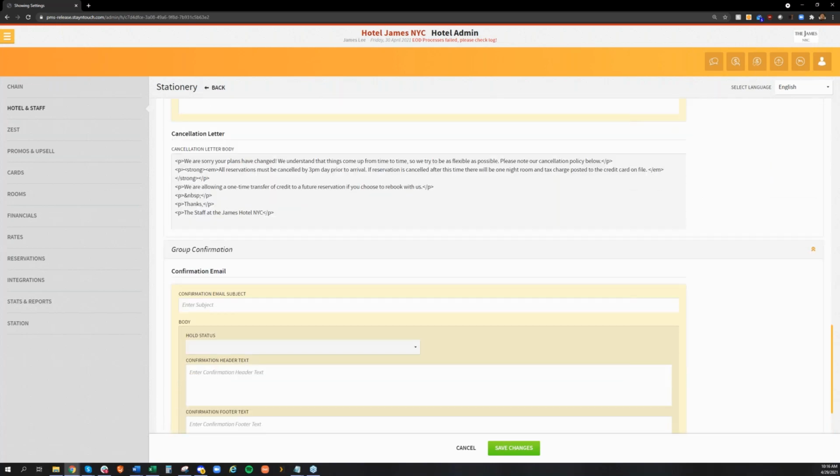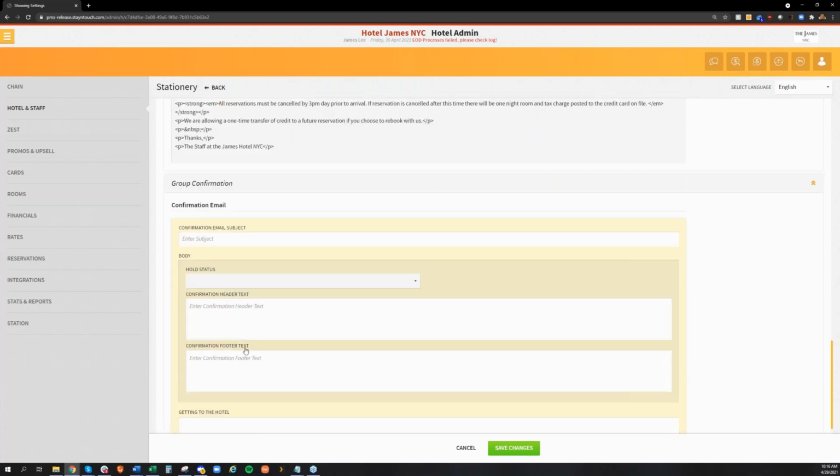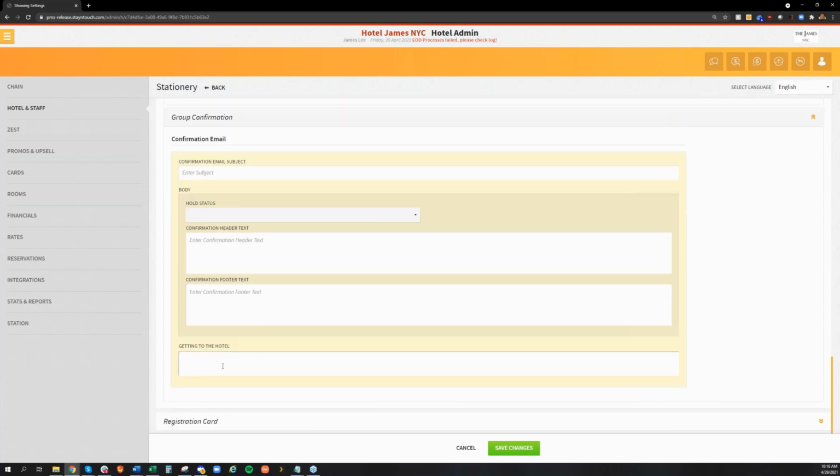Group confirmation. For those who are familiar with how our groups work, we do have the ability to send a group summary to your group contacts. This is where you can put the subject line and the header text and footer, as well as another box here for instructions on how to get to the hotel. You can create different ones for different statuses. Now, on my property, I only have definite and canceled, but if you have definite and tentative and prospect and all those different statuses, you can create a separate email for each status.